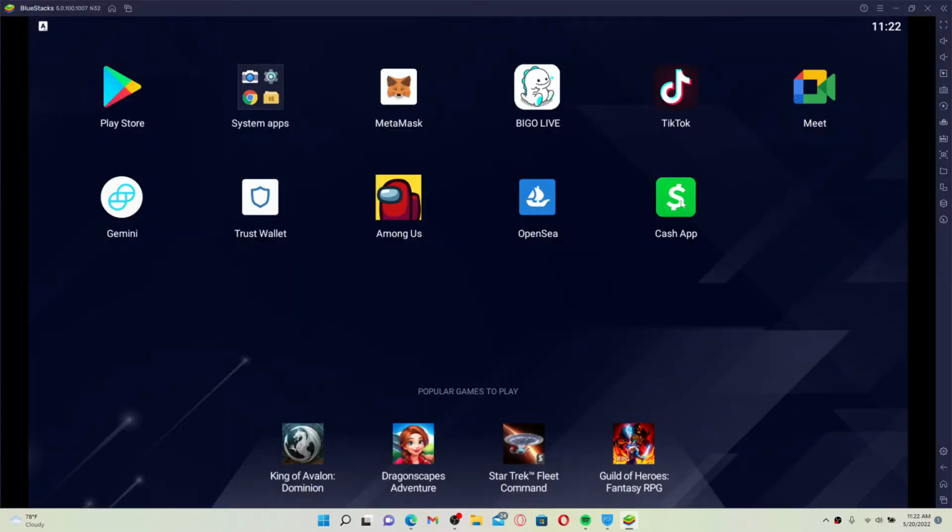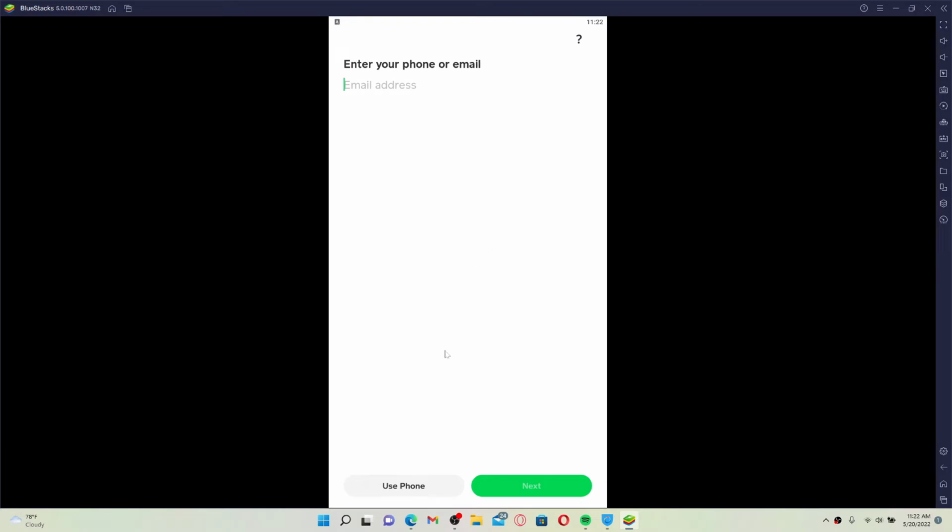Open up your Cash App application from your app drawer, and once you do that, you'll end up on this page. You can either enter your phone or your email address if you'd like to get started with Cash App. In today's video, let me type in my email address. Soon after you do that, click on the next button.